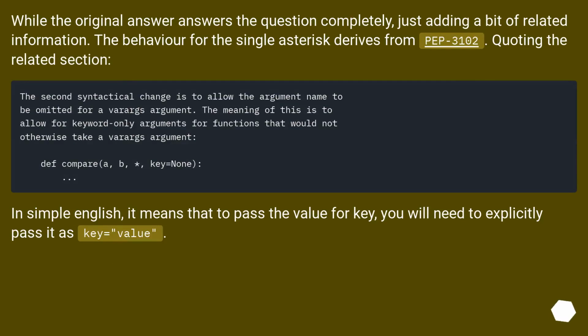While the original answer answers the question completely, just adding a bit of related information. The behavior for the single asterisk derives from PEP 3102. Quoting the related section. In simple English, it means that to pass the value for key, you will need to explicitly pass it as key equals value.